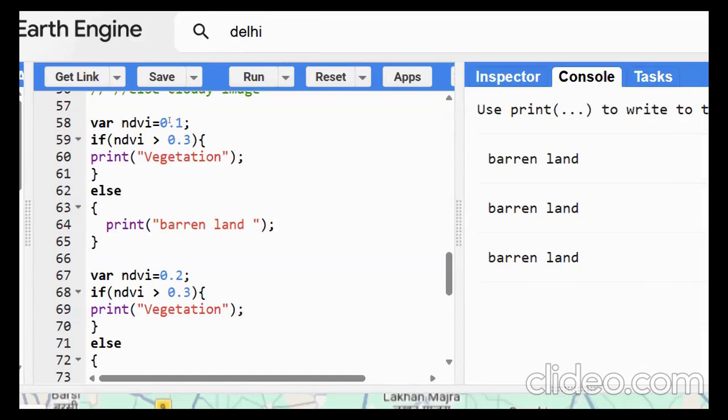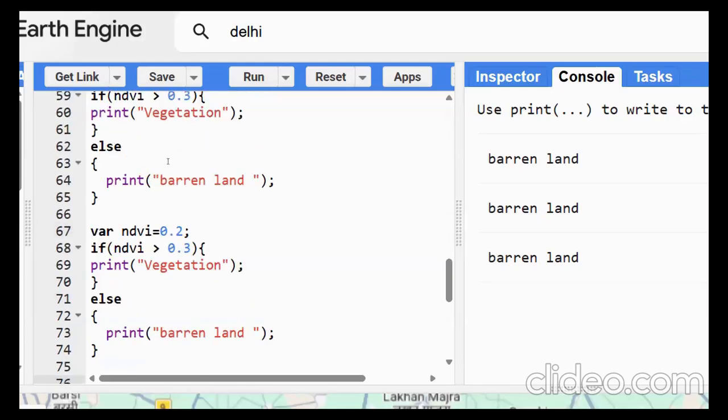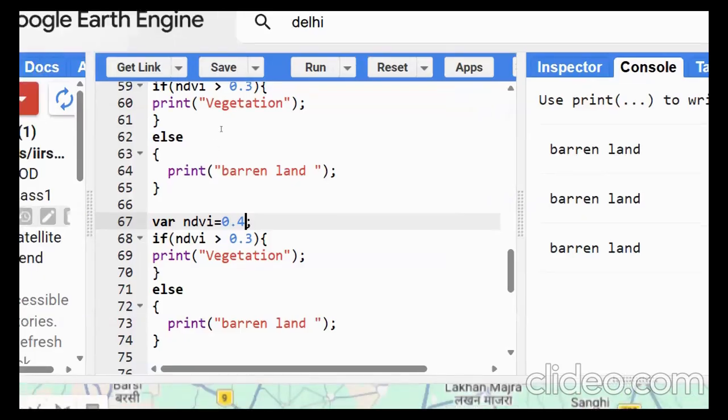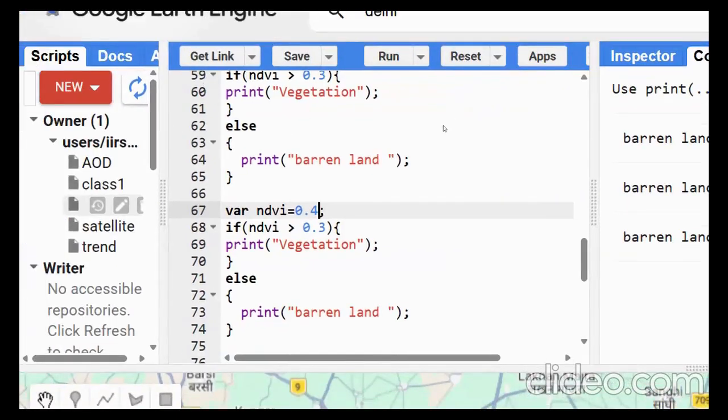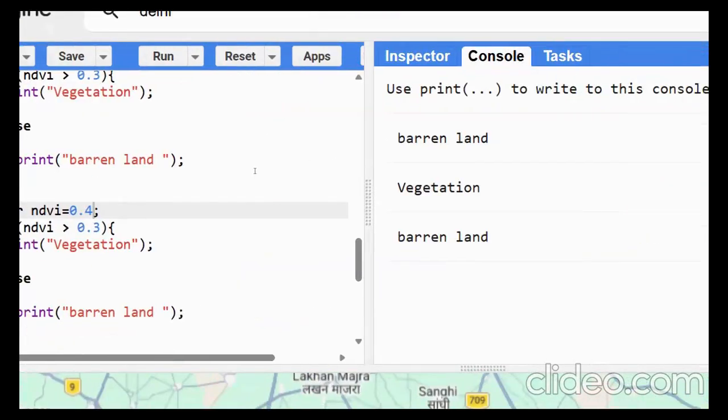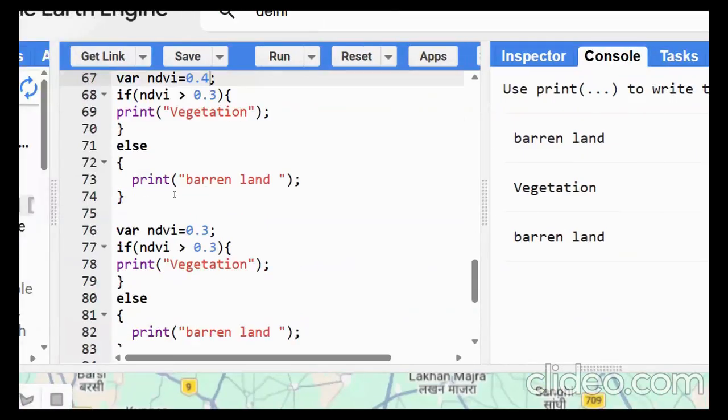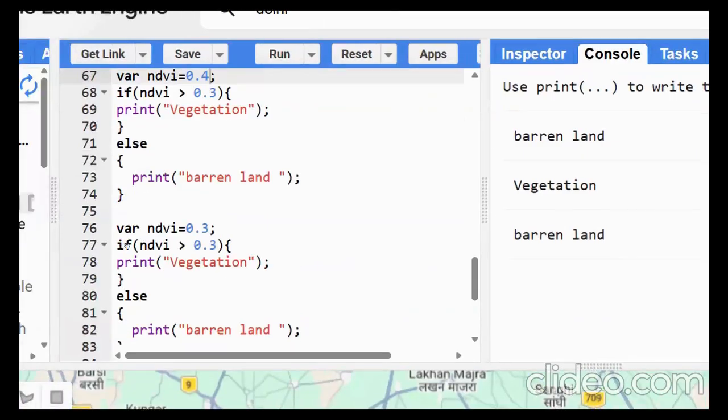Greater than this. If it is greater than 0.3, it gives vegetation, otherwise it gives bare land. Therefore, all the values give bare land. If I change this value to 0.4, now the second output will change to vegetation. But this is not the correct way of doing the coding.